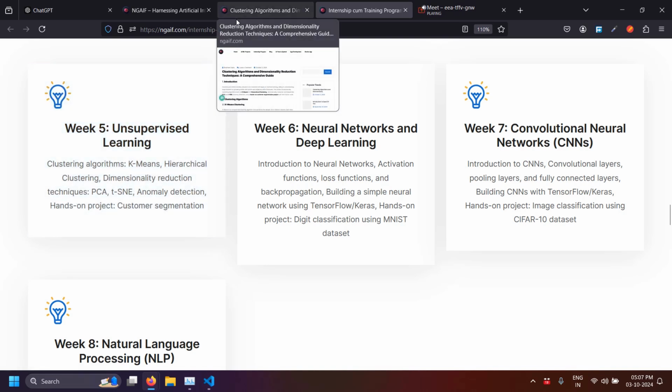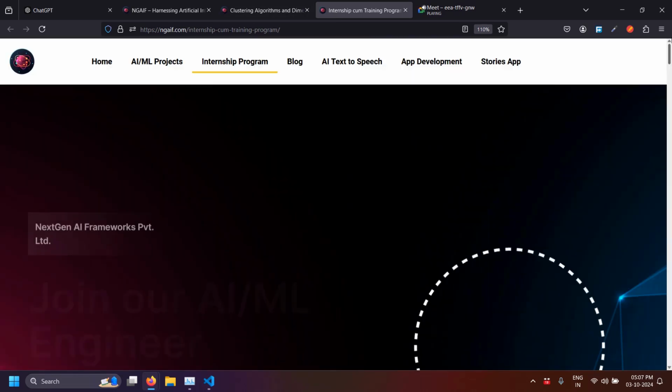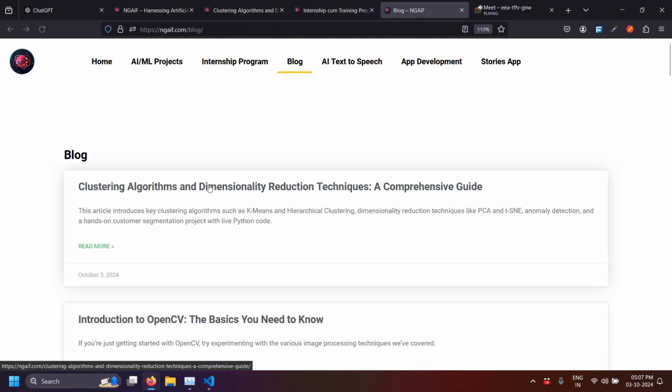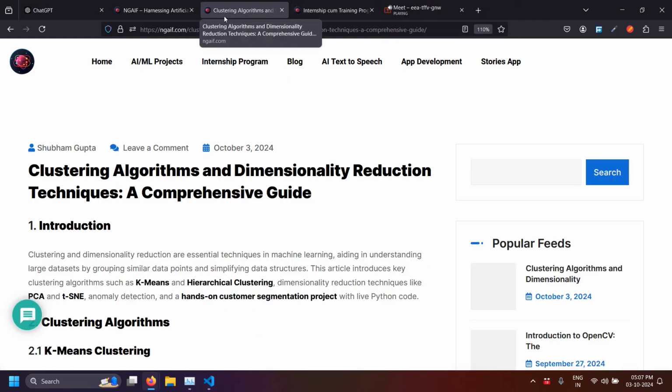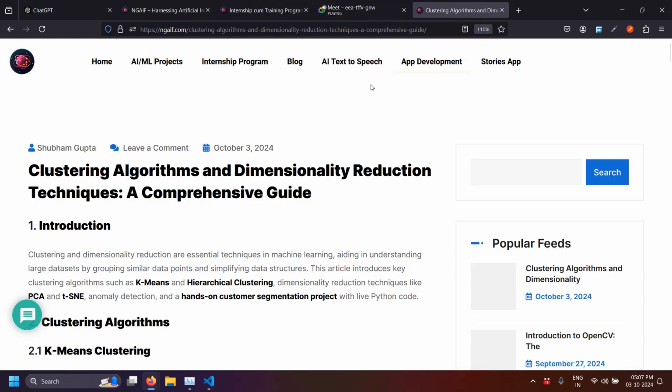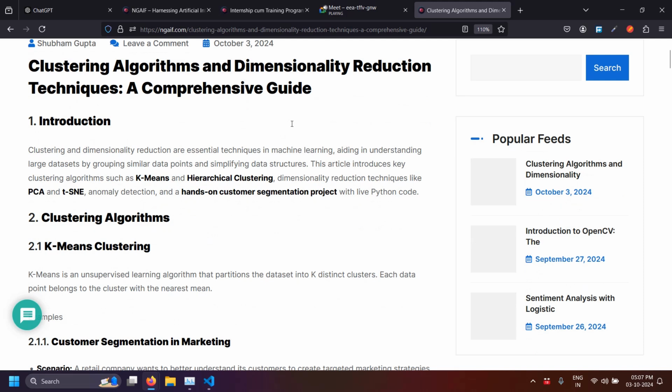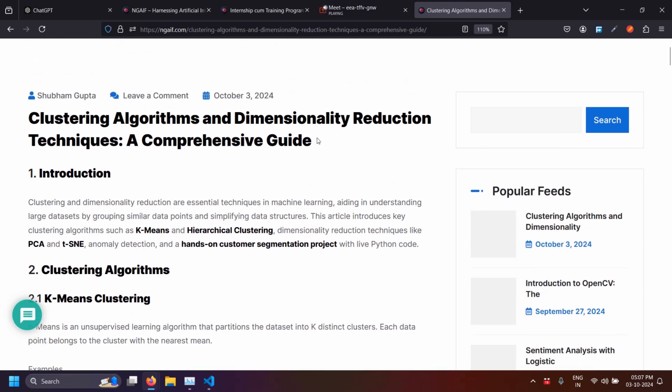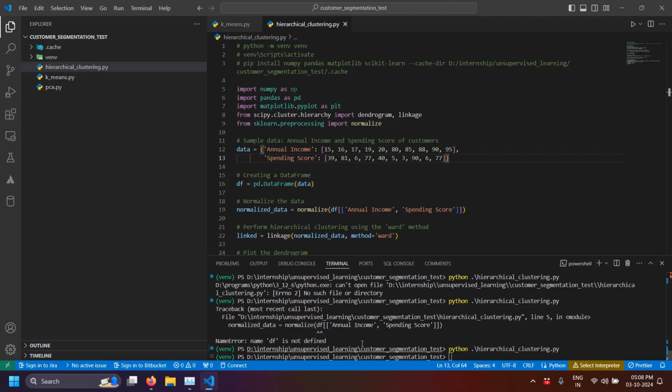I have created this article available in the blog section. If you open the blog section, clustering algorithms, after opening this article, this is how it looks. I have included some examples to tell you how it works. First I will run the code so you will understand the output. So let's see.